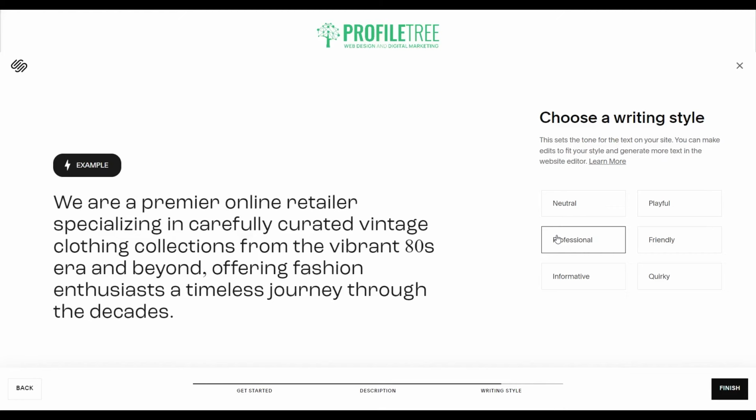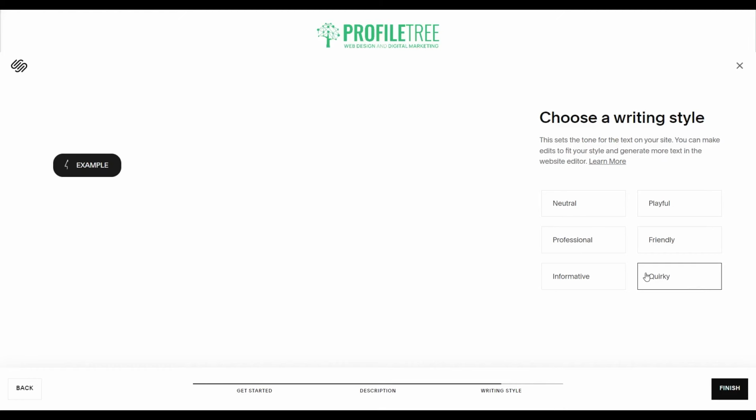Sometimes it's not going to be 100%. However, it is a great starting point, especially if you are stuck for content. So I'm going to go maybe for quirky, depending on what the font is.